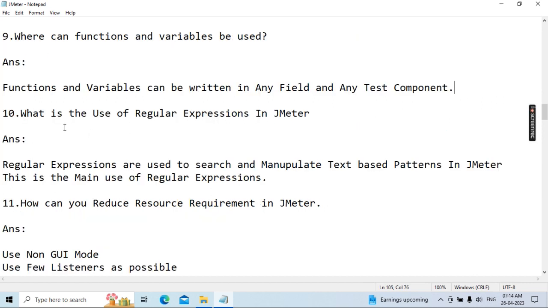Tenth one: what is the use of regular expression in JMeter? Answer: regular expressions are used to search and manipulate text-based patterns in JMeter. This is the main use of regular expressions.